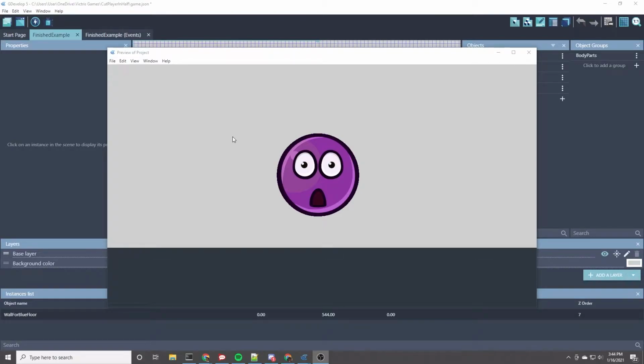There was a question on the GDevelop Discord about how you could split an object in half. For instance, if a laser were to slice it right down the middle, how would you do that and animate it? And I came up with a simple way to do that. I thought I'd share with you today.